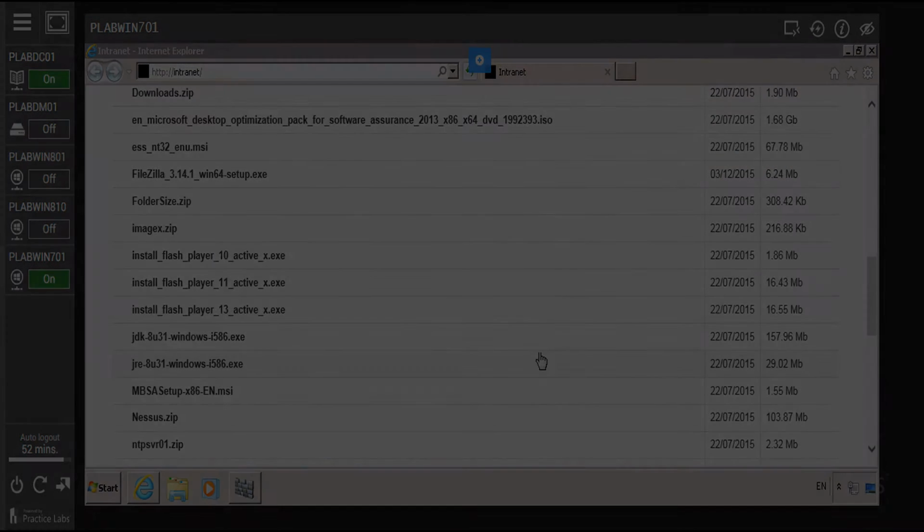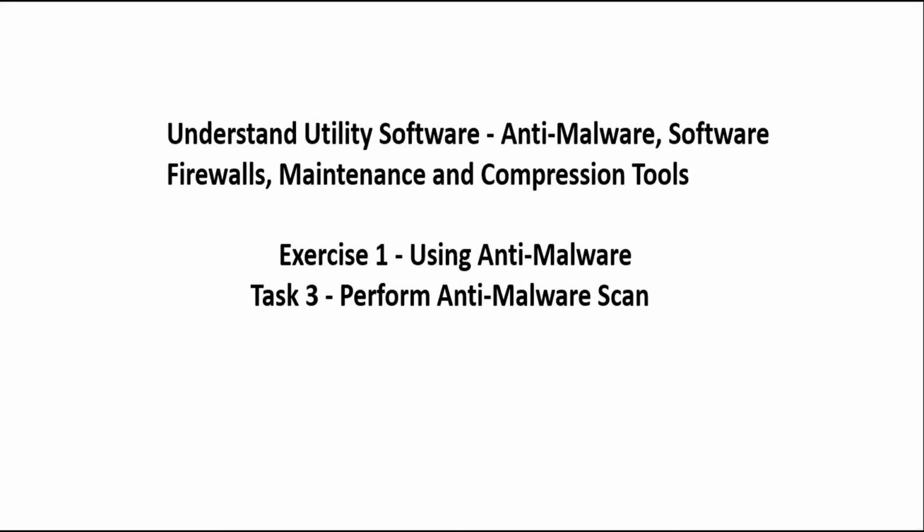Thank you for viewing. Task 3, perform anti-malware scan. In the last task, we installed ESET. In this task, we are going to run ESET and perform a computer scan to detect suspected malware on our system, if there's any. Now we're going to move back to our portal to our Windows 7.